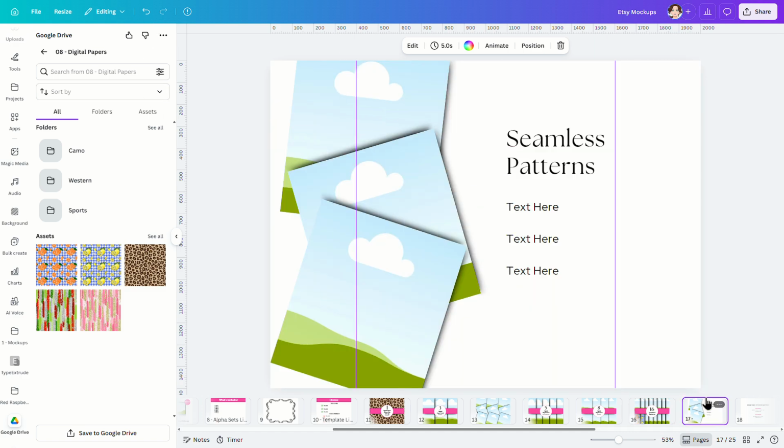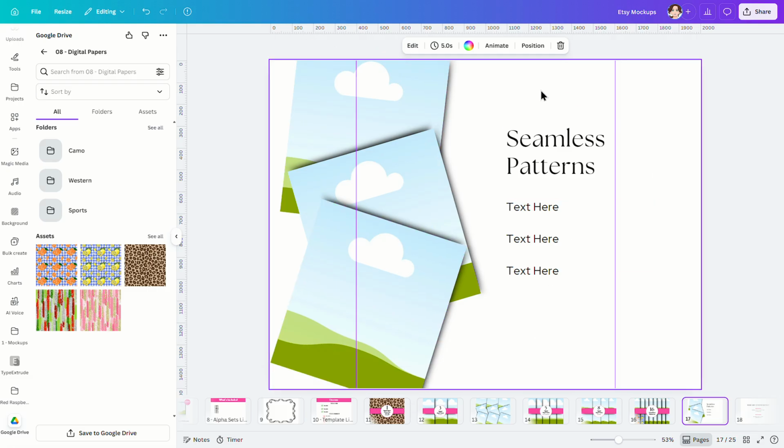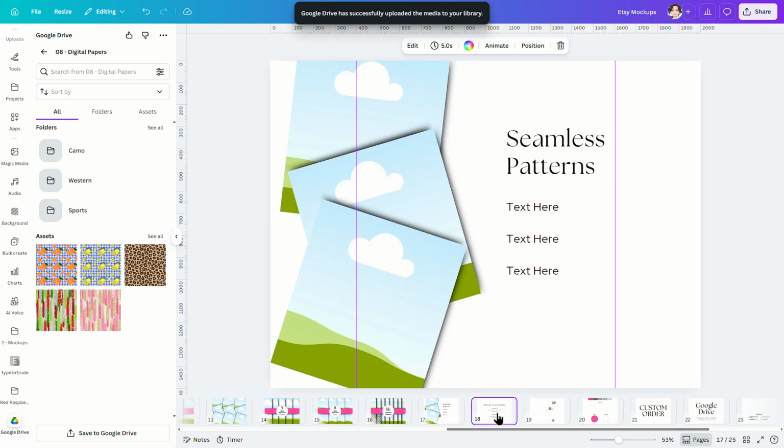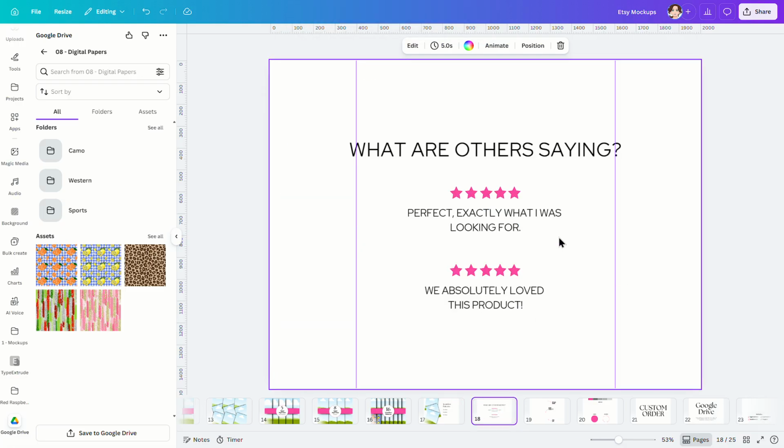Now, let me go over here. This is another little thing that you can do of what's included. So do your points here, whether they are seamless, hand drawn, or hand lettered, whatever you want to do for that, you can do that there. This is just an extra slide if you need it for Etsy.